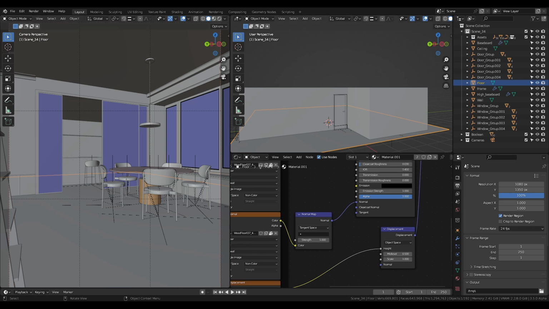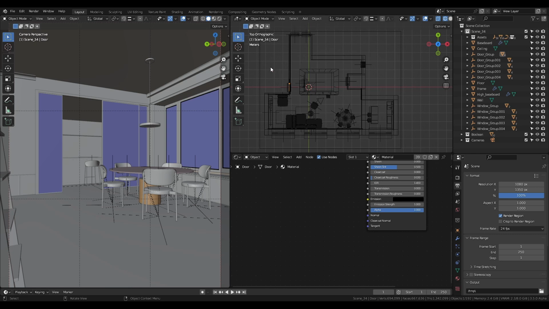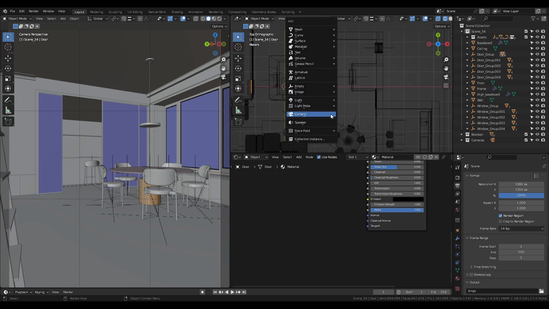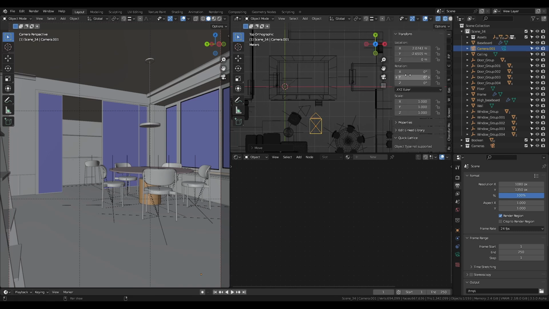So the first step we need to do is to add a camera in our scene. So we need to go to this viewport here and go to the top view and go to the wireframe mode here. And we need to add a camera. So Shift A, camera, and place the camera in the middle. So we need to go also in the rotation values here and rotate it 90 degrees here and rotate it on the Z axis also 90 degrees.